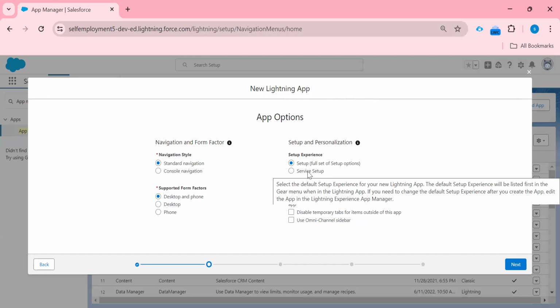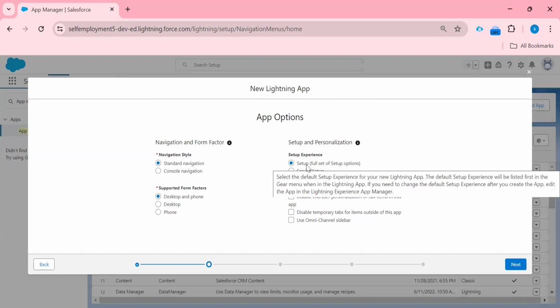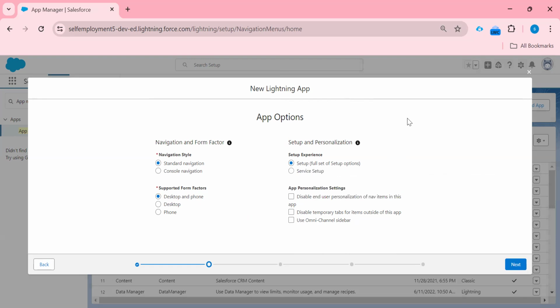Okay, now if I'm talking about setup, what is it? Setup is the full setup, which has everything including Sales and Service Cloud setup. It is a complete set of the Salesforce org. It is like everything in a single place, you can say. Okay, so for now I'm choosing this setup because my application is not going to be only for service setup.